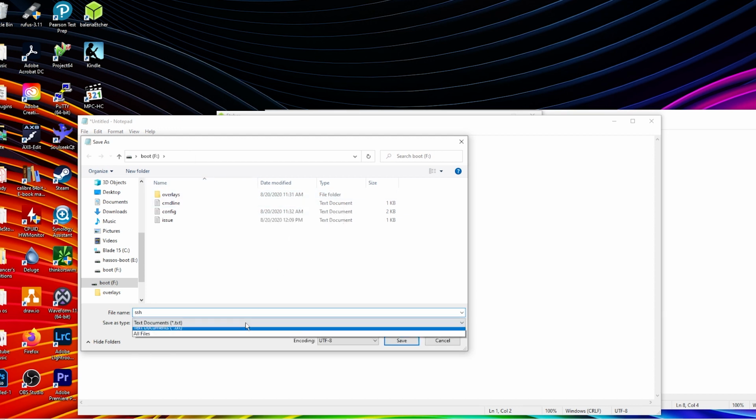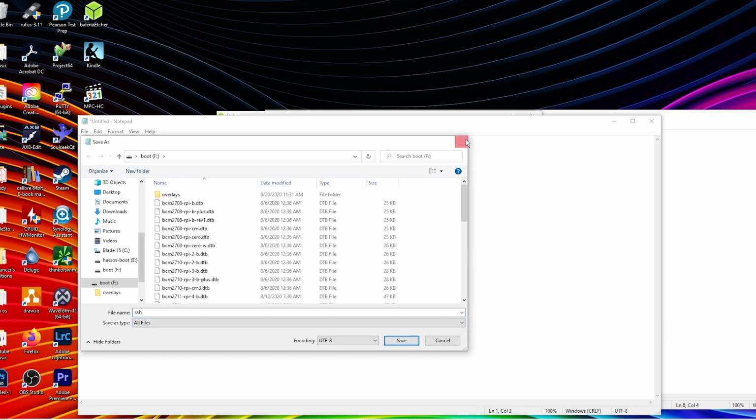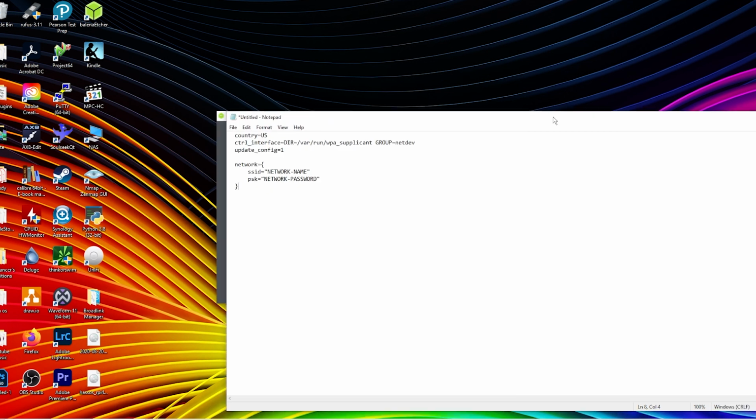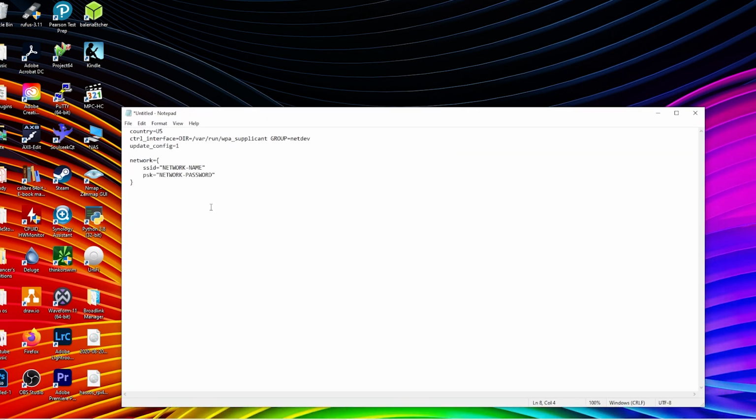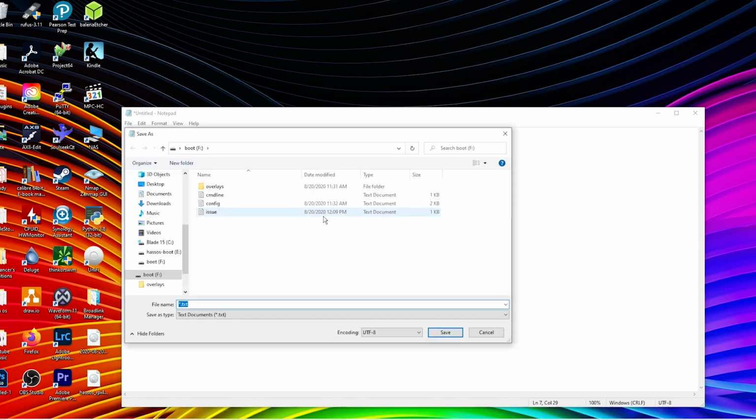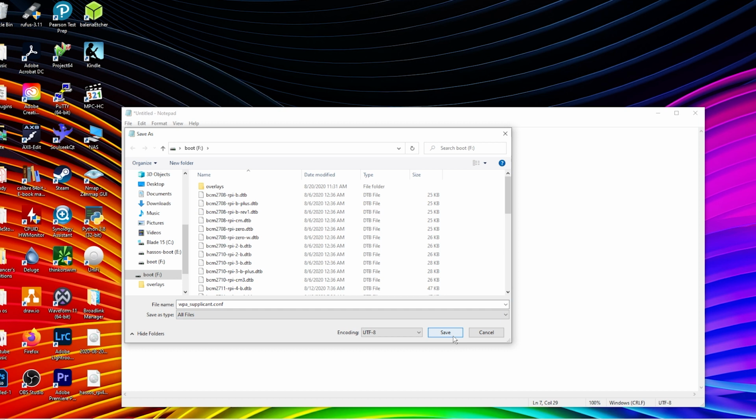SSH, all files, and save it. Then open up another Notepad file here, and we're gonna have this jumble here. I'll leave it on the screen for a minute, and you can pause it, go ahead and copy and paste it. Here you're gonna put the name of your Wi-Fi and your Wi-Fi password, and then you're gonna save it as WPA supplicant.conf. Again, all files, save, and this is gonna log you right into Wi-Fi when we power the Pi up.